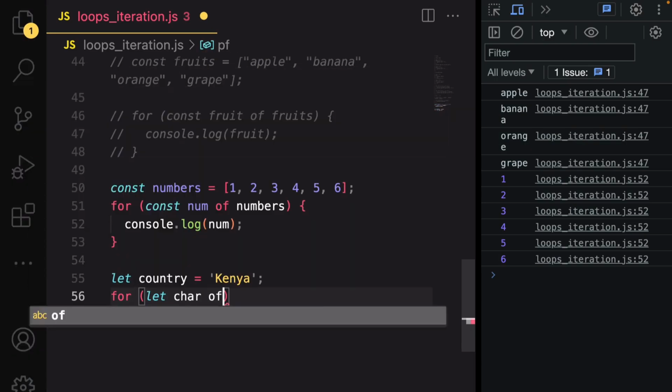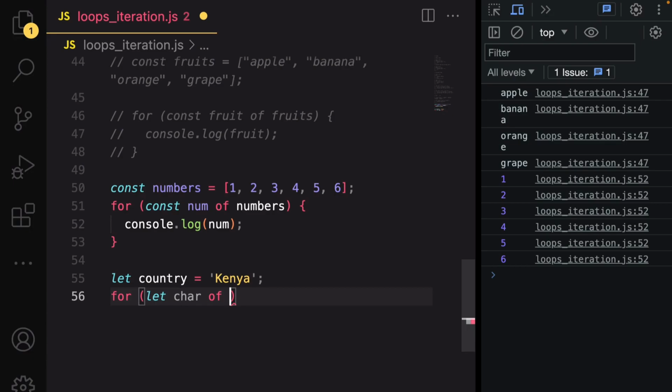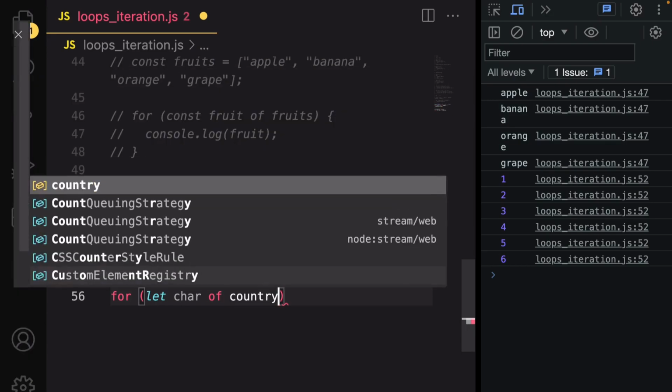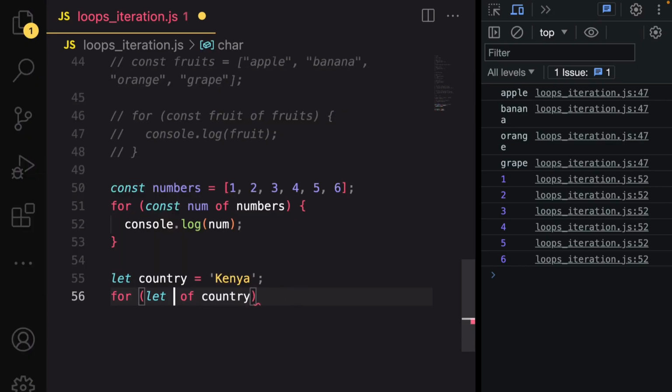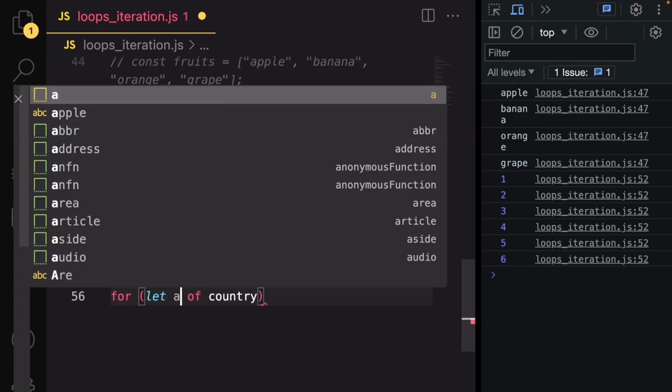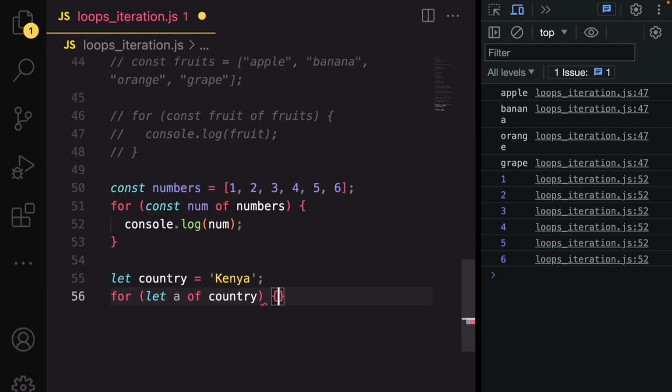Okay, so let's say character of country. And like I said, this can be anything. We are the one naming this. Okay, we can say let A of country. It doesn't really matter.